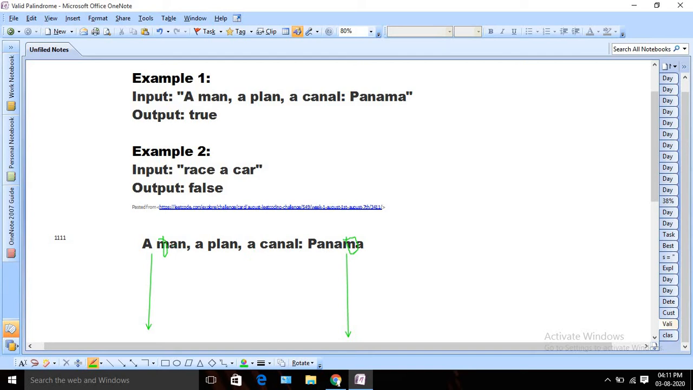If it is matching, then I will increment the counter and come to A. Again I find that A is also matching. Then I will come to N, and N is also matching. After that I find there is a comma, but we need to exclude those commas and extra spaces. Again I can see after N we have A, so we need to consider this. Again we also have A here.